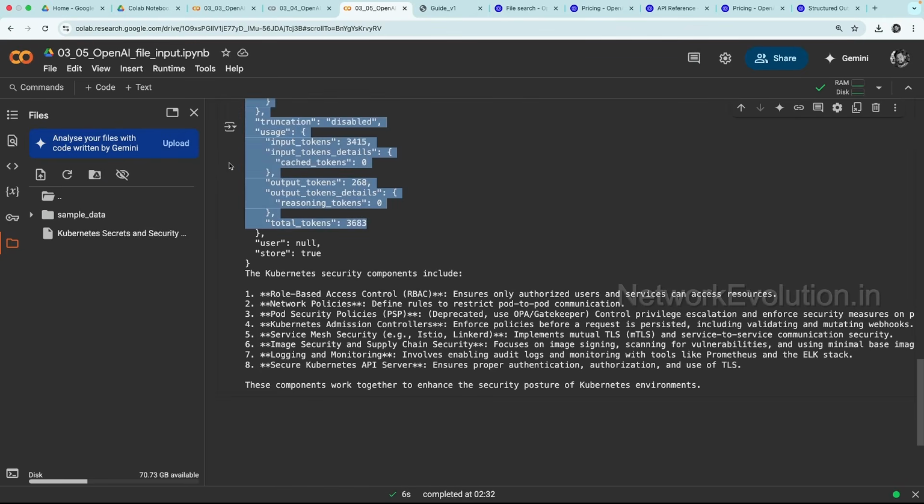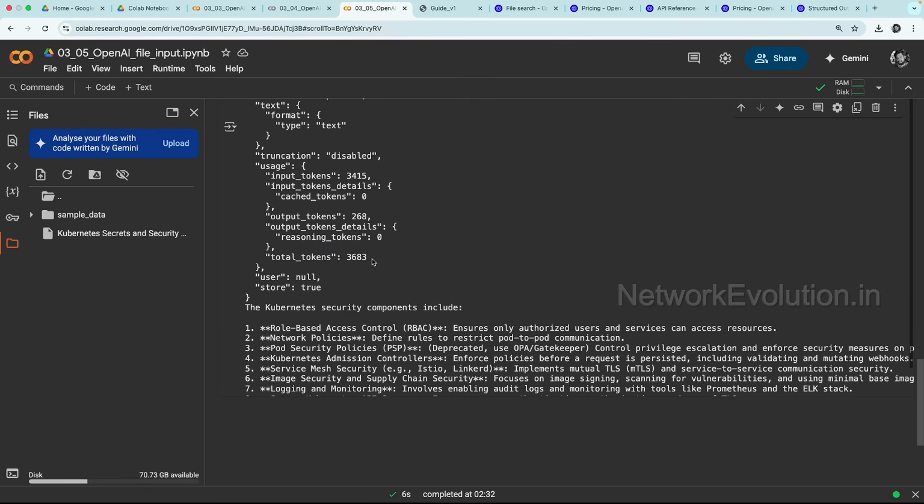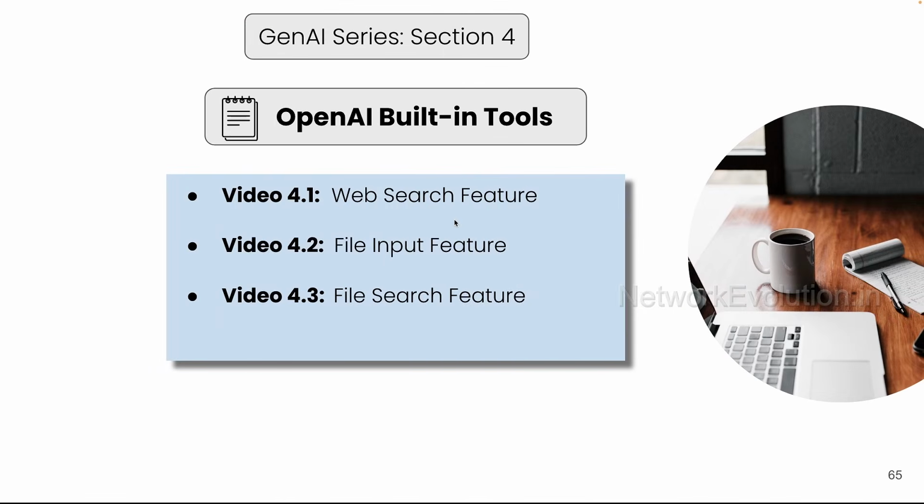If you are experimenting with the feature, make sure that you are not loading large files because it will consume a lot of tokens. I hope this video was helpful for you to understand how to use the file search feature in OpenAI.